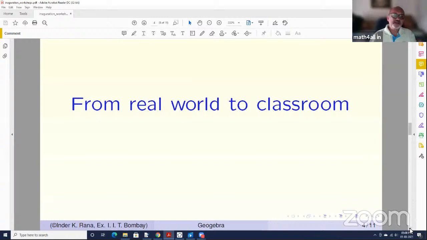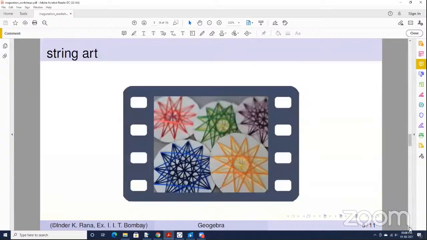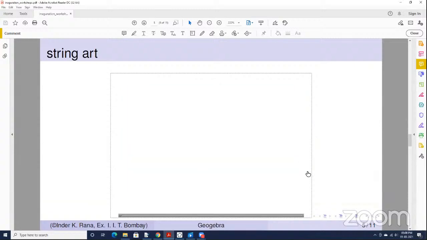Normally when we teach something, we teach it for the classroom and we keep the real world outside. The real world and classroom mathematics do not interact. So as a teacher, you should try to integrate real world problems into your classroom, bring them in, see how they are solved, and take it back to the real world. There is something called string art. It is a folk art. Let me show you what I mean by this art.